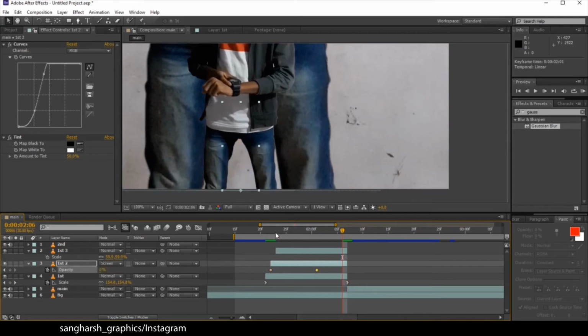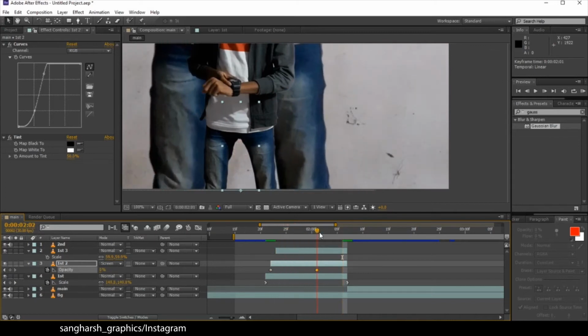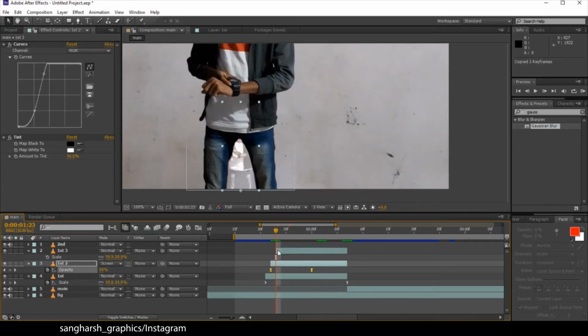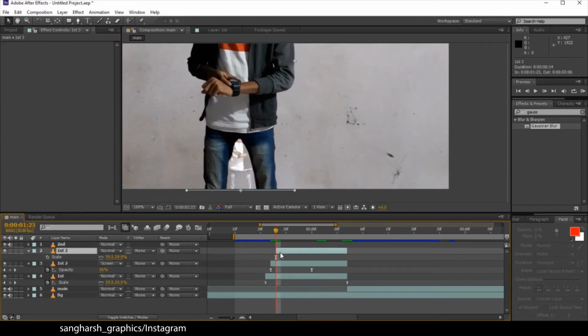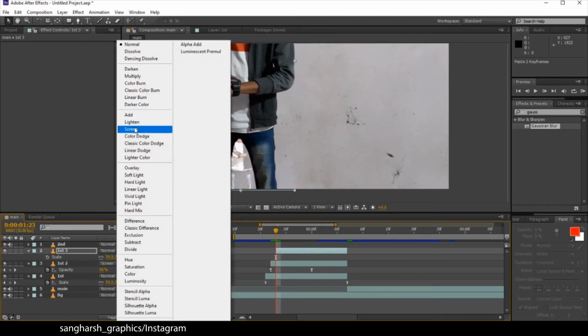Let's drag this here. Yep, now let's drag it a little bit more forward, select both of the opacity keyframes, press F9 to easy ease them. Now select your opacity, Control C to copy the keyframes, take your time slider here, select the third layer, press Control V, let's also make it screen.